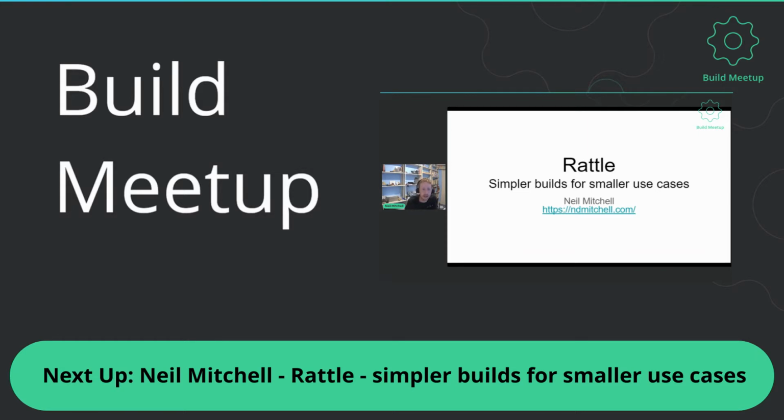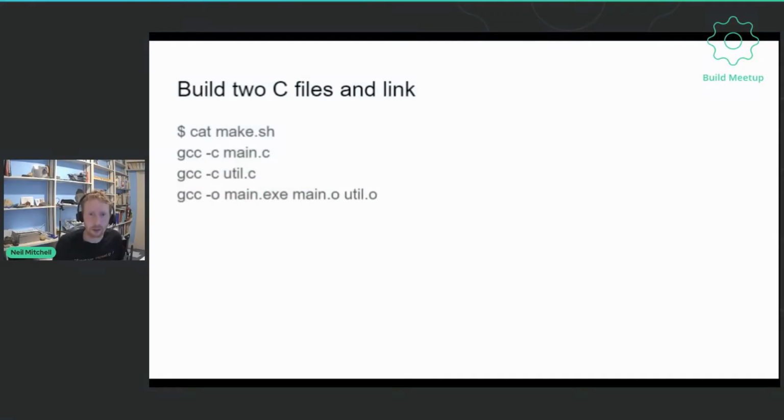So today I'm going to talk about Rattle, and we've seen lots of work on build systems at the Bazel scale, the Grab, the Netflix scale. But what about slightly smaller use cases? Can we do better for those? So let's think about what we need to write down to compile two C files and link them.